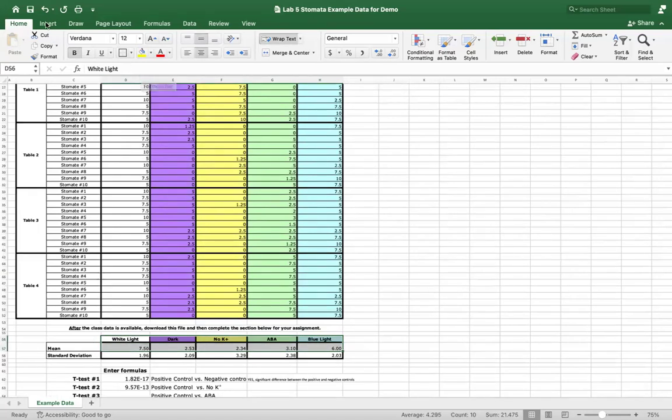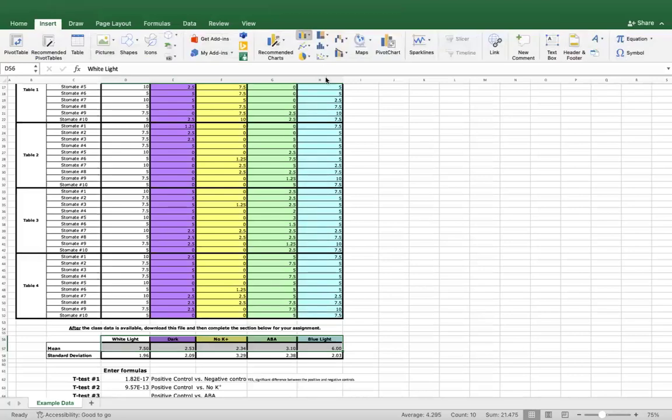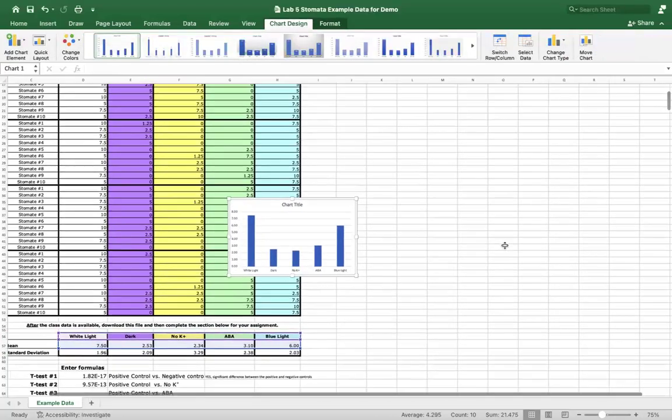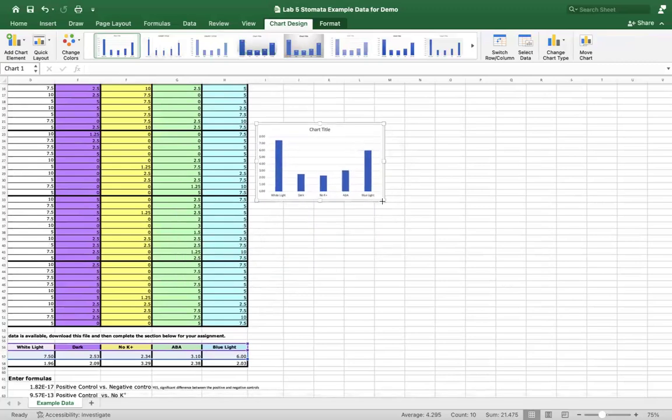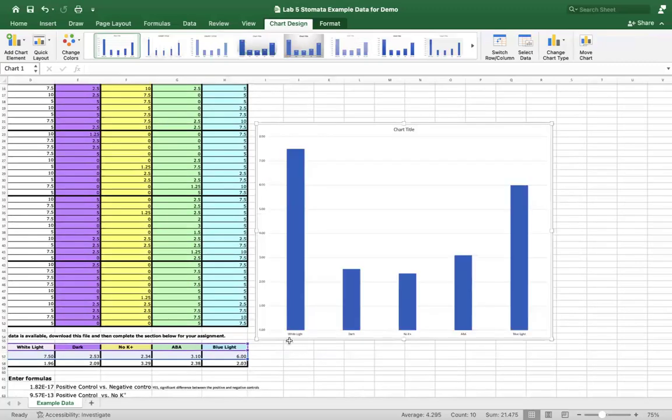And then we'll go up to insert and you'll do this clustered column graph. Click on the graph and you should have a nice column graph made for you. I'll make it a little bigger here. And it has all the labels on the bottom. All right, so we don't want to use this title, so we'll delete that right away.